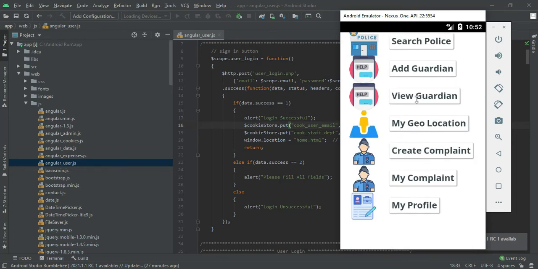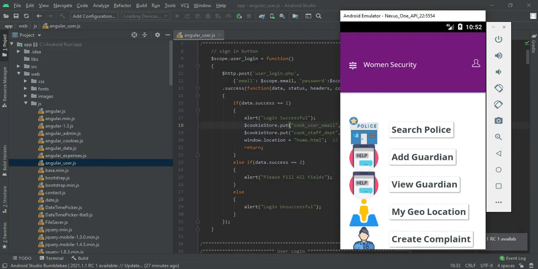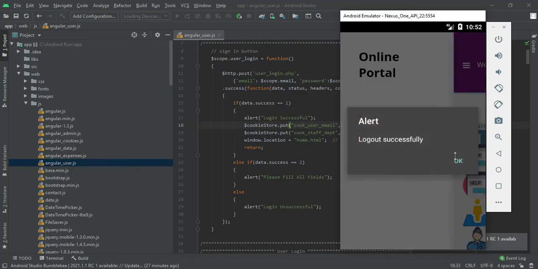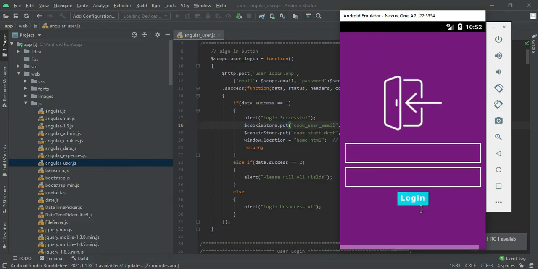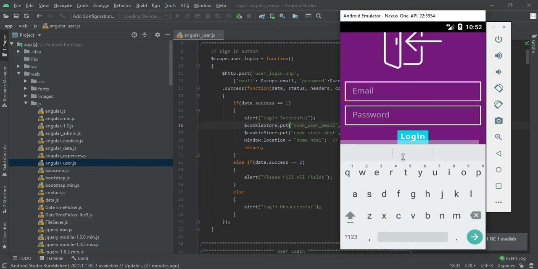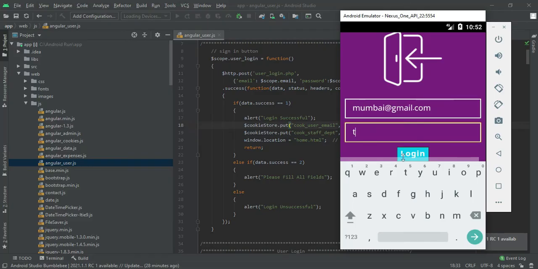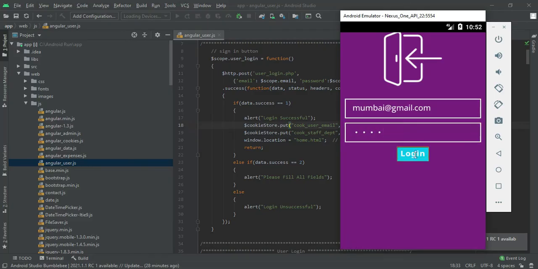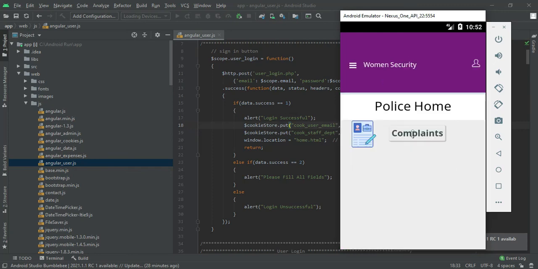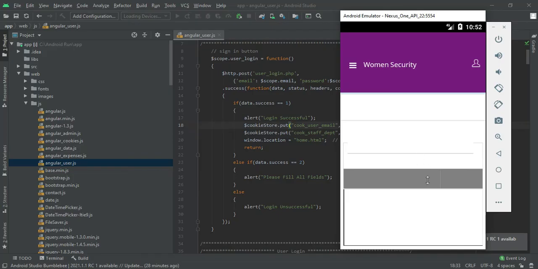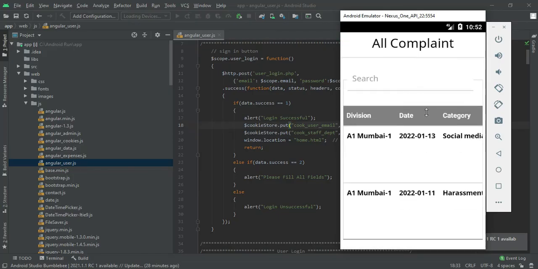Let's sign out from the user module now, and move to the final module, the police login. We have registered a complaint for Mumbai, so I'm going for the Mumbai login now: mumbai@gmail.com and password is test. The police officer will have one module, complaints. Whatever complaints come for their particular division, they can view. They can't see the Delhi complaints, they can see only Mumbai complaints.